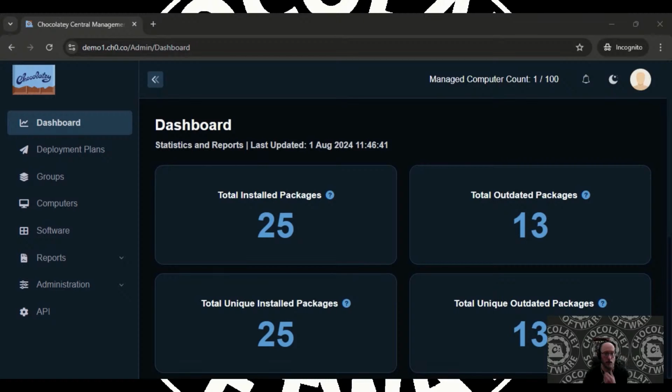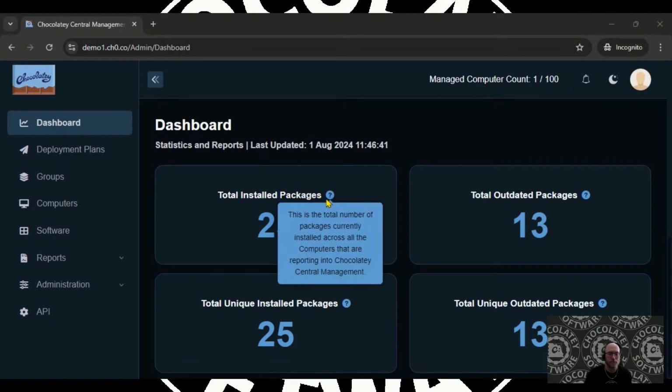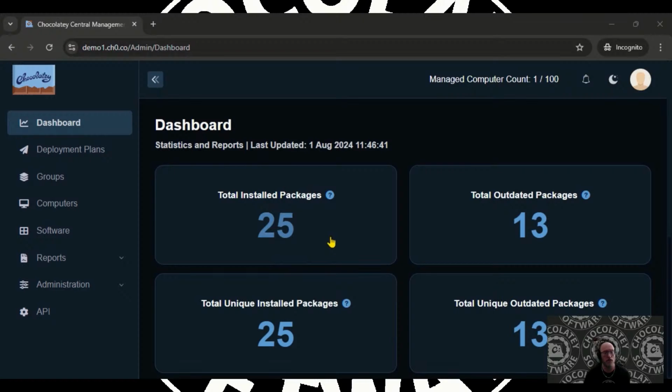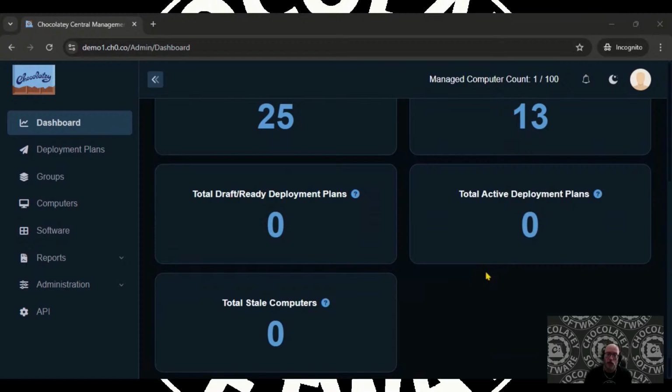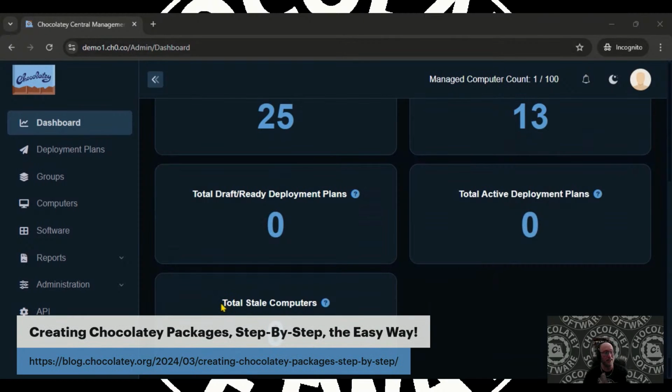So looking at the dashboard, the main page has several tiles. The first of which being total installed packages. That's all the installed packages across all client computers that check in to CCM with the Chocolatey agent. We have talked about the Chocolatey agent before, among other things, in our fourth Back to Basics live stream, so I won't go in depth about it, but that's also on our YouTube channel if you're interested. You can also see the total outdated packages installed on all machines, as well as the total unique numbers. You can also get information about your total draft and ready deployments, your active deployments, and total stale computers, which we'll discuss later on in the live stream once we get a little further into the Chocolatey Central Management settings.